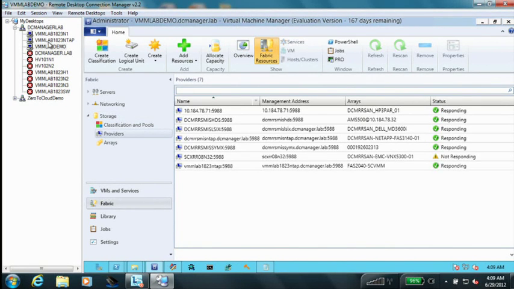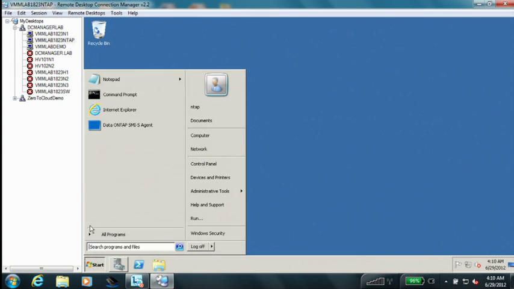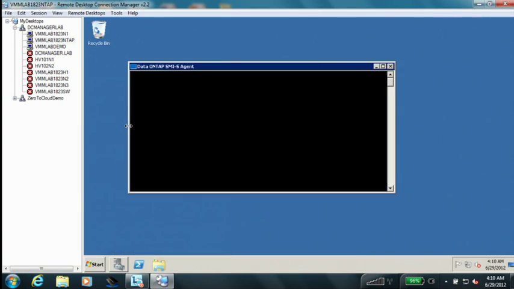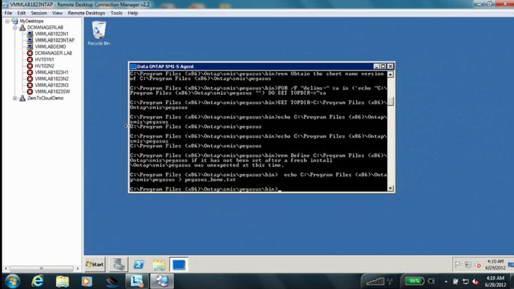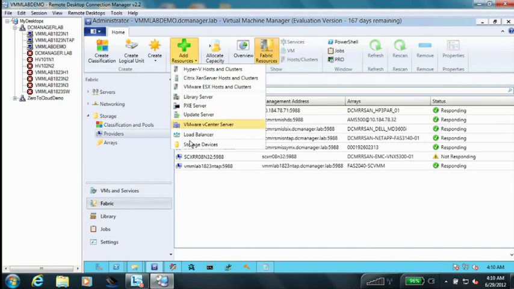Let me first give you an example of what this looks like. Here I have a machine on which I've installed the NetApp SMIS agent. This is just an example. Similarly, on different boxes, you would have to install these providers, these agents, so that they can actually talk to the array. In this example, I have a NetApp box, and I have the SMIS provider for that installed on this machine. So I'm going to switch back to my VMM console and show you how to add the array.